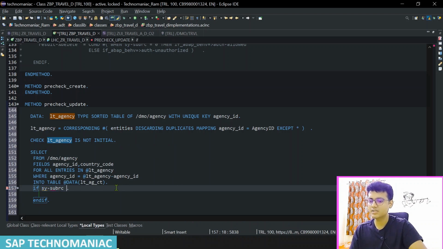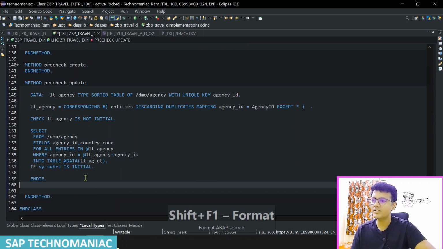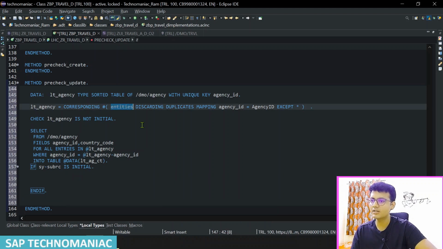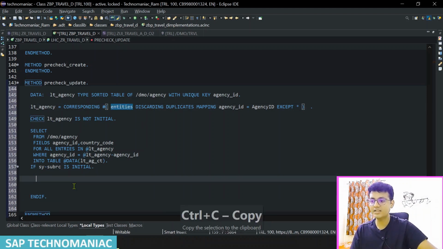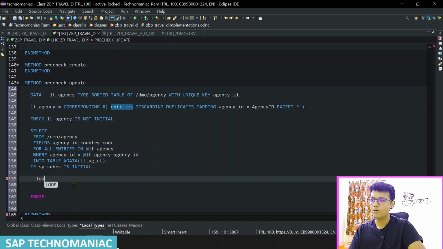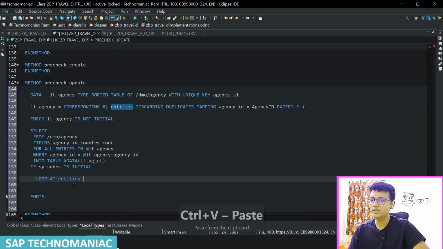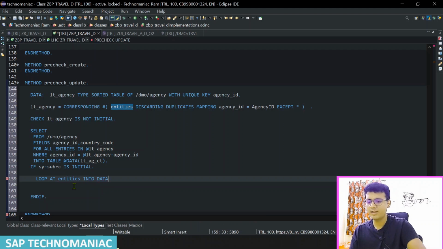sy-subrc is initial, I did something wrong, I'm not getting it. Shift F1. Once I got the data, then what I will do, I will loop through the entities which I got here, Control C, and I will check the user has authorization. Control V into data, and I will loop into the ls entity. That's it, and endloop.